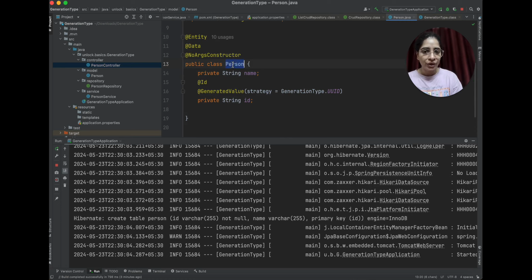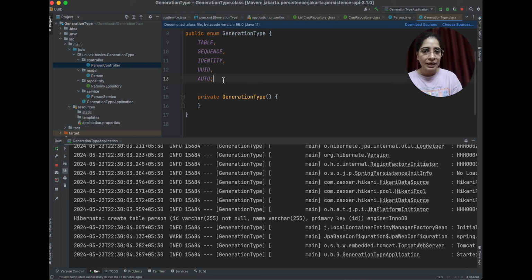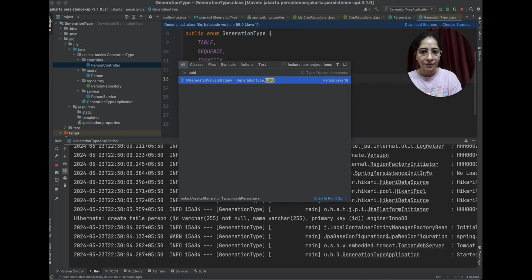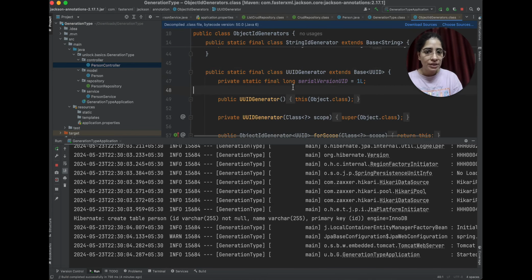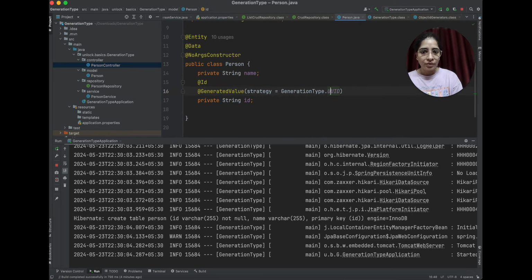Whenever you want to create an ID of type string, then UUID is very helpful. This UUID is taking help from a class called UUIDGenerator. With the help of this UUIDGenerator, it will generate random unique strings for your application. That's how you're not required to do anything else for this ID, and by default, it will create a unique ID.